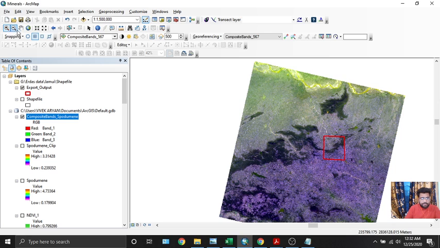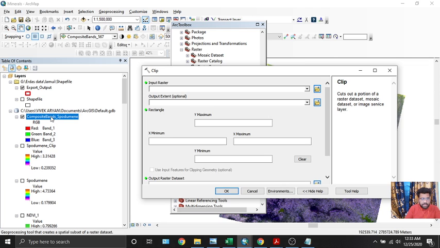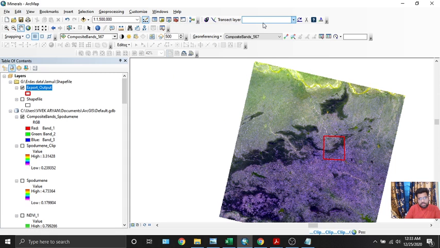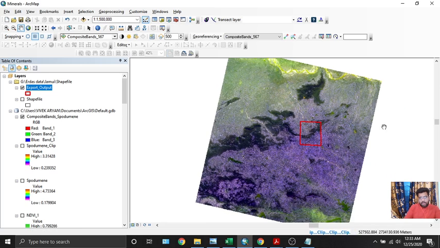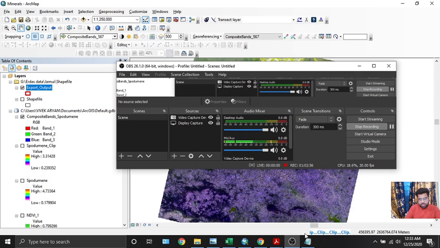So we will clip this image again. Just drag and drop the input raster, the composite band raster, and the shapefile, and the output raster will be composite band spodumene clipped. Okay, press OK and close this ArcToolbox button, and again wait for some time to generate the clipped portion of the area.